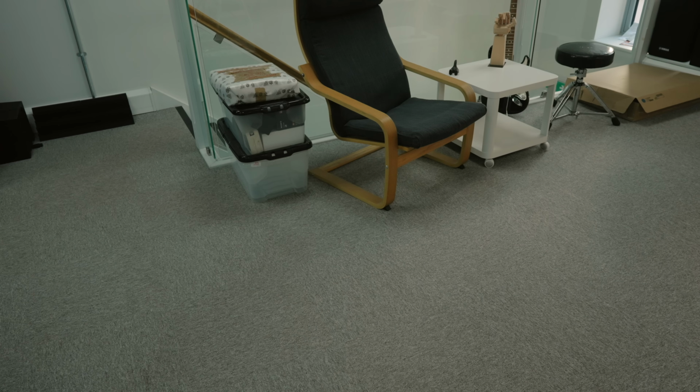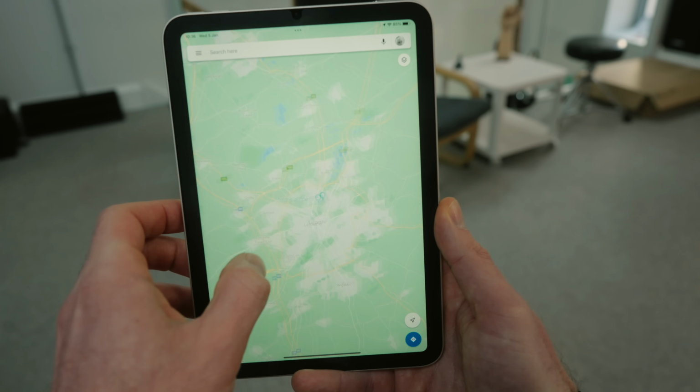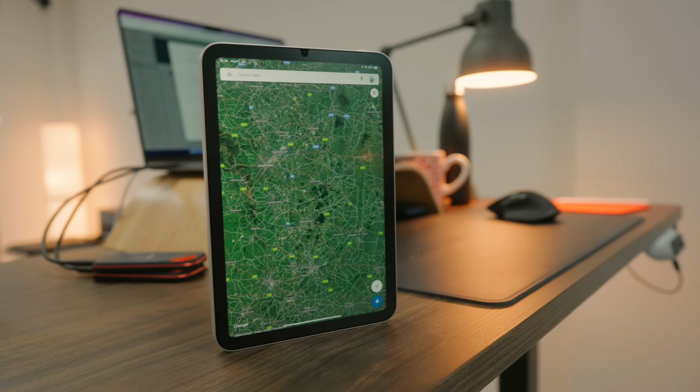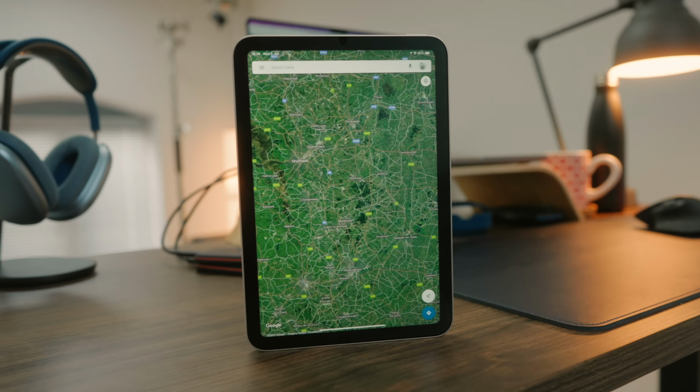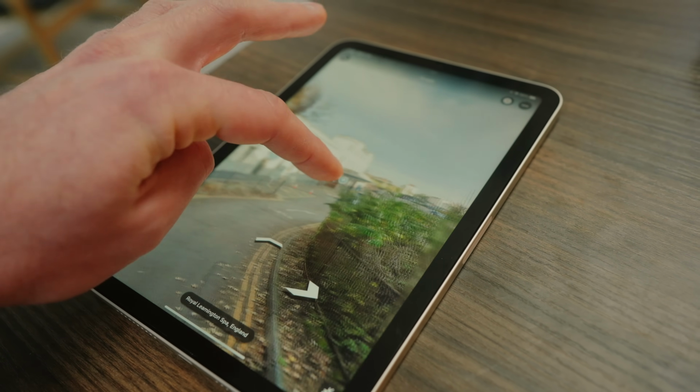I also have Google Maps installed. I tend to use that more than Apple Maps. I've had some bad experiences with Apple Maps where it's taken me down the wrong road. I just like the fact that Google Maps integrates, obviously, with the Google services, but also it just feels a bit more trustworthy. And lastly, in terms of daily stuff, is Things.